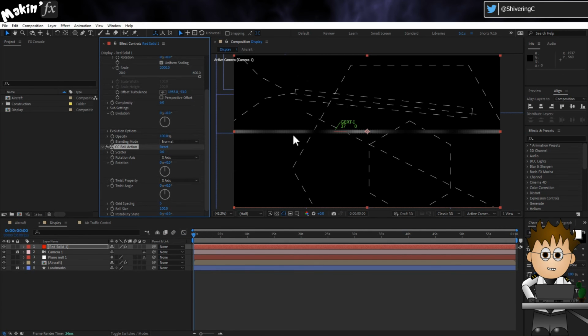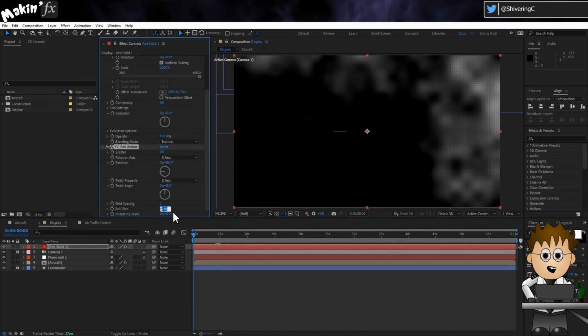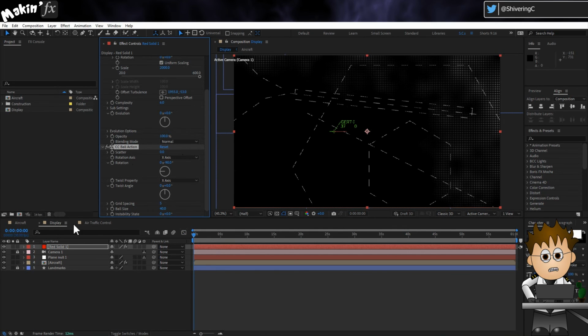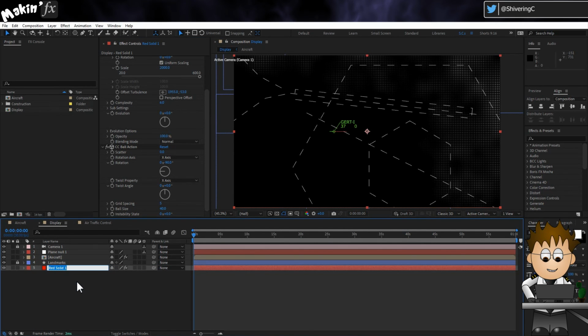Now go to Effect, Simulation, CC Ball Action. Everything sort of disappears. That's because CC Ball Action responds to the camera, and as we're looking down we see the top edge. So if the rotation axis is set to the default of x-axis, set the rotation to -90, and set the ball size to 40. Then drag the layer to the bottom of the comp so it doesn't obscure any of the information displayed.